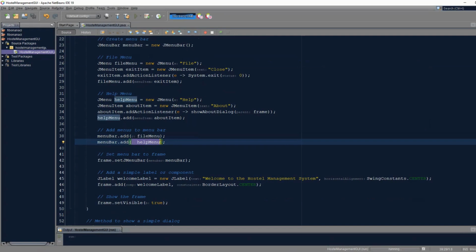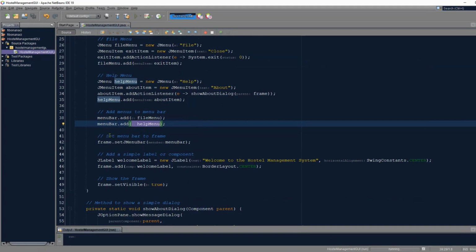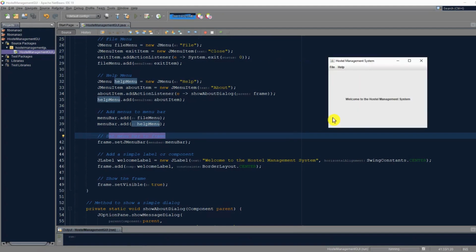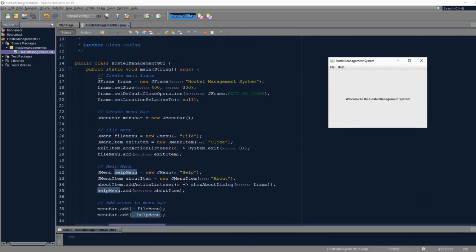So first we add the menu item to the menu, then we add the menu to the menu bar. Then we're going to set the menu bar to the frame. We need to attach, if you like, I use the word attach, the whole menu bar here to the frame that I've created from line 17 to line 20. So I created a frame, I've created the menu bar object and all these different types of objects.